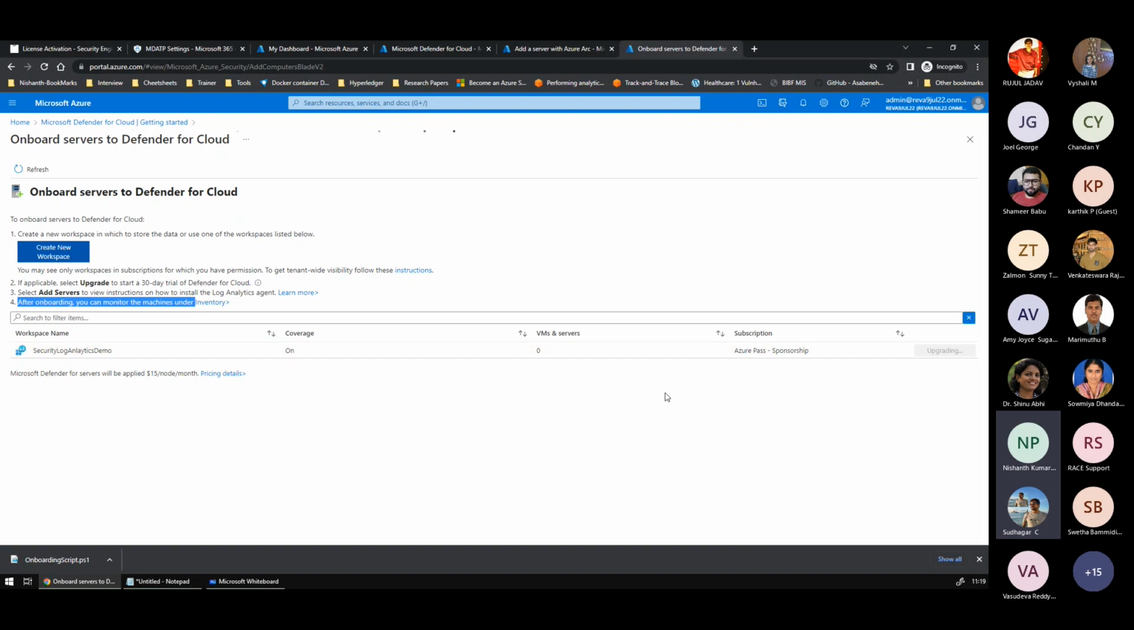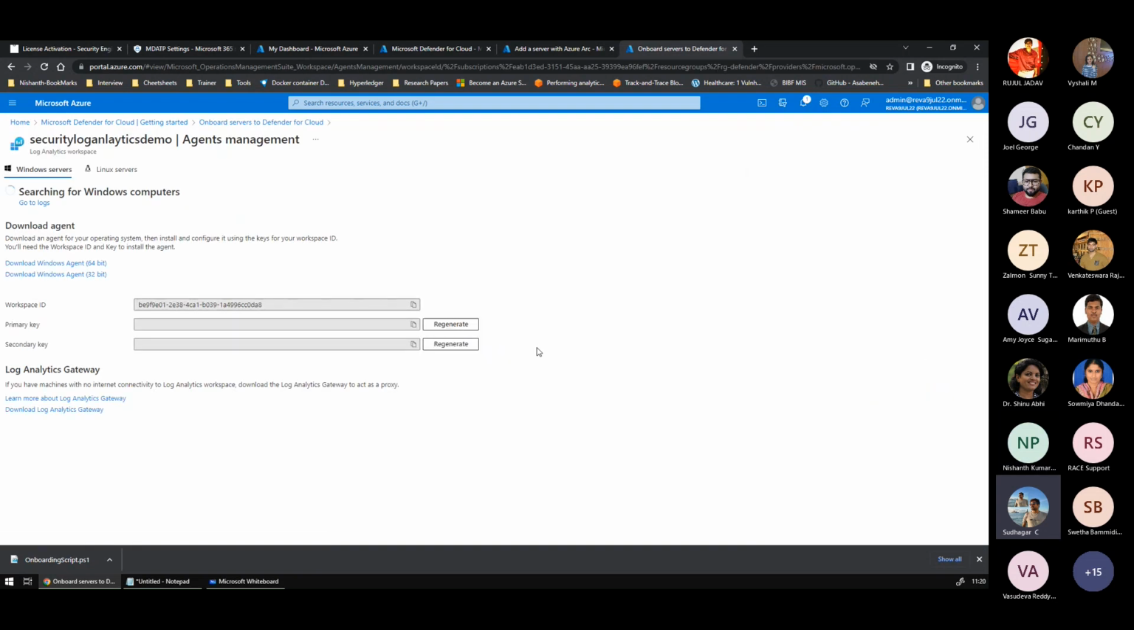But I need to upgrade this. Yeah, security analytics space successfully upgraded. Now you see, I can add any number of servers. Now zero Windows computers connected. Download an agent for your operating system, then install and configure it using the keys for your workspace. You will need the workspace ID and key to install the agent. This is the workspace ID, primary key and secondary key.